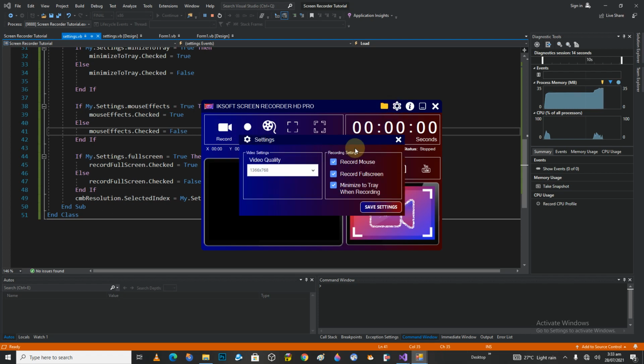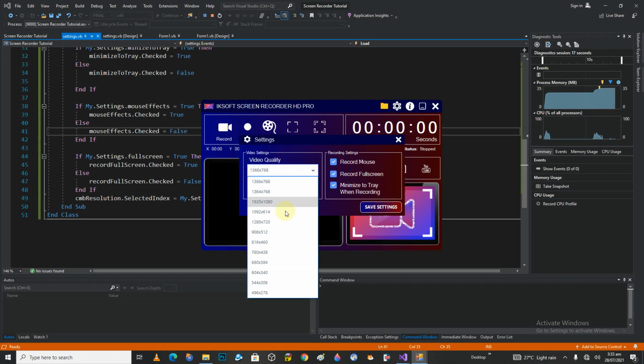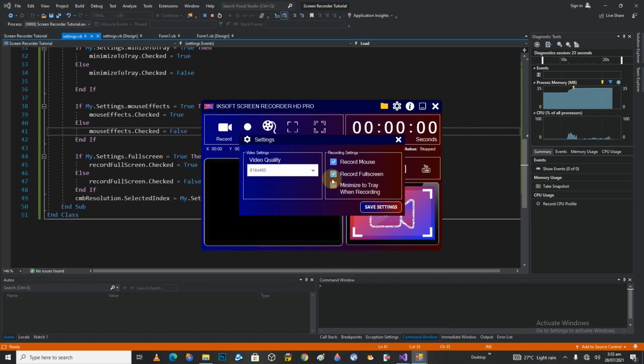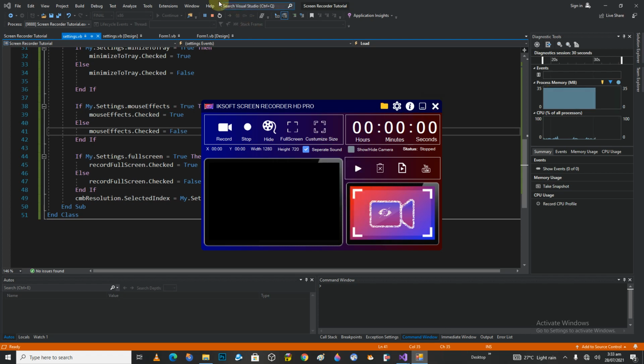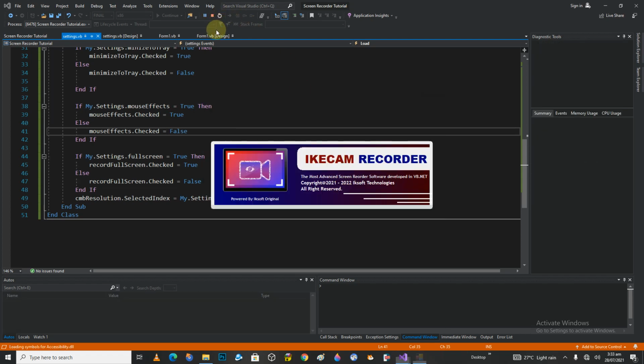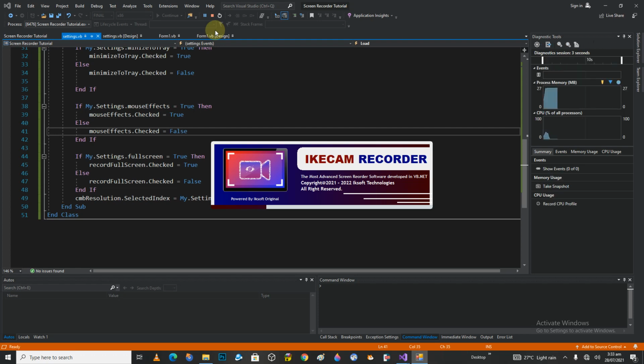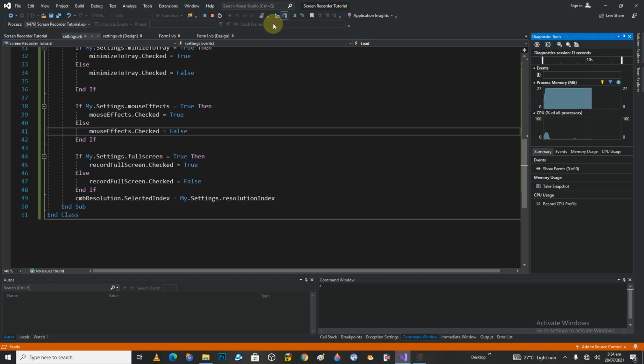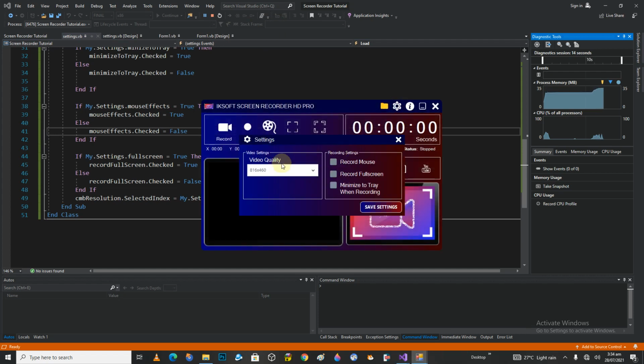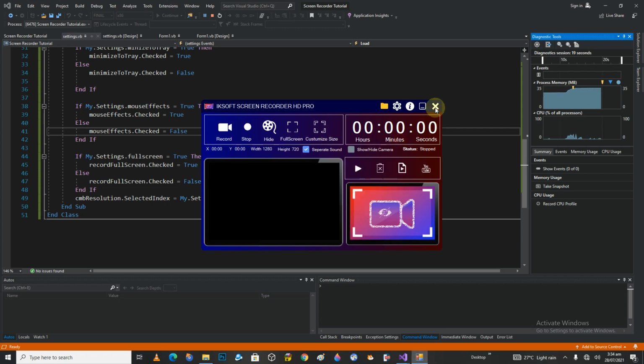So let's see. You see we have the resolution being selected. That is the resolution one. So I'm just going to select this, uncheck everything, then click on save. So there you go, save, close. Now let's reload it and see what we have here. Okay, so there you go. You see, we still have that selected resolution there, and all these are not checked. So this is how I added my settings.